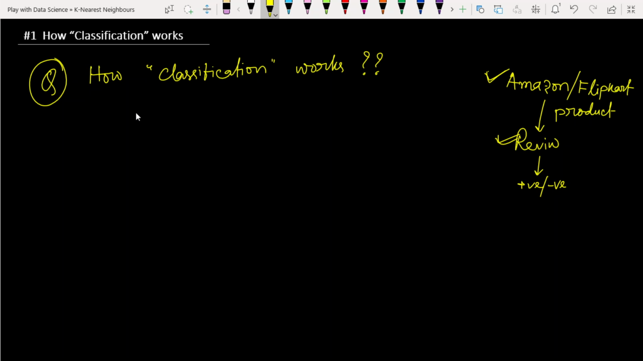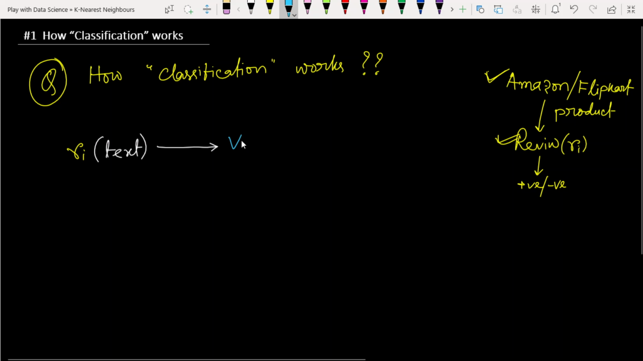Now let's see in this lecture how classification works internally. Suppose we take a review and call it Ri, which is in simple text format. There are various techniques, which we will learn in the next series of lectures, for how a text is converted to a vector.